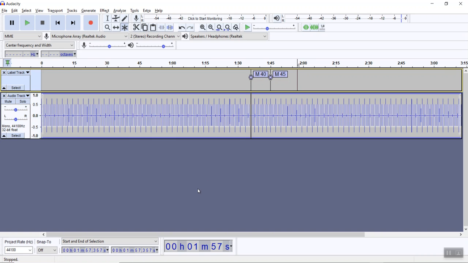So the label track just gives you a way to label your measure numbers if you would like to help you find your way around.